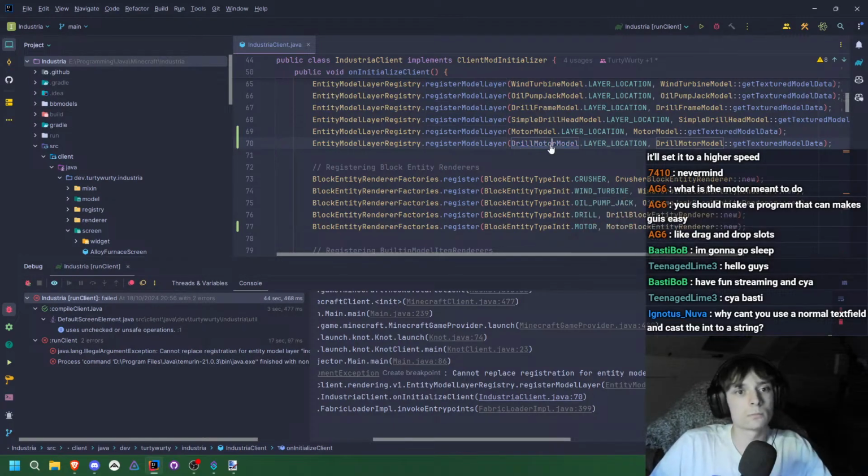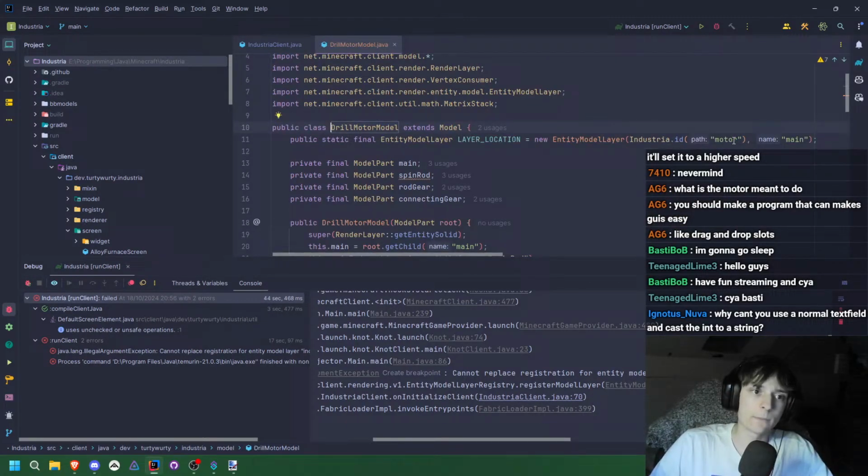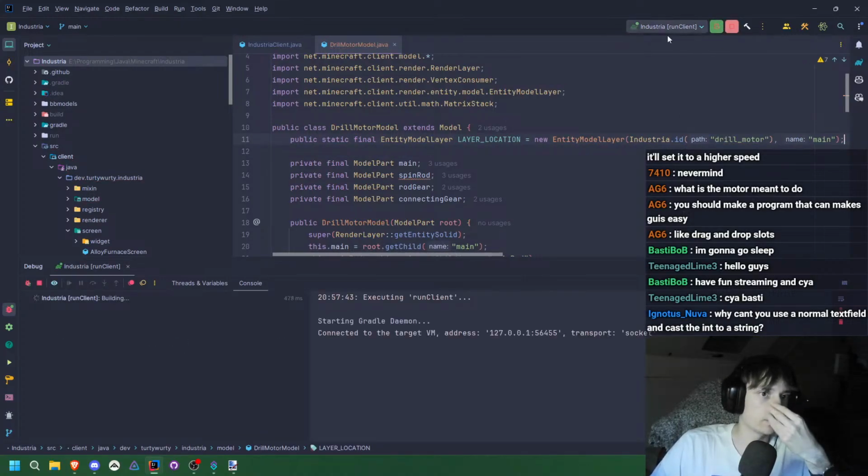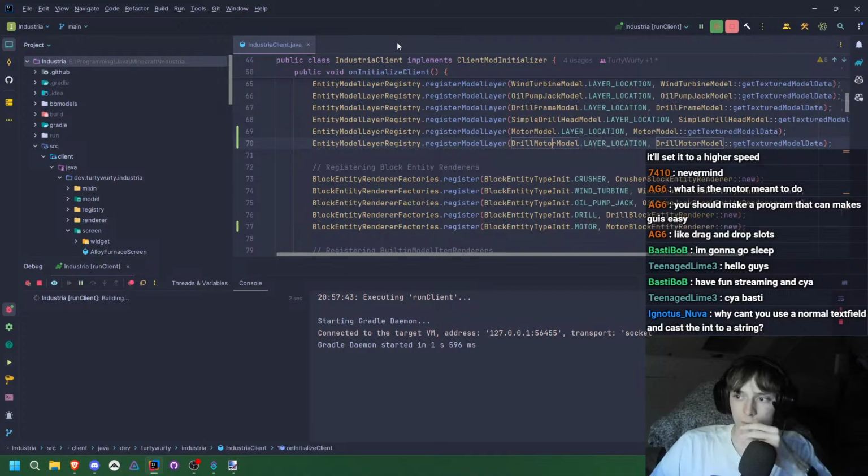Oh. Yeah, that's not right. This should just be drill motor. I don't know how I managed to do that, actually. That's interesting. That must have been a Copilot shenanigan, I guess. Unless I just completely brain deadly did it.